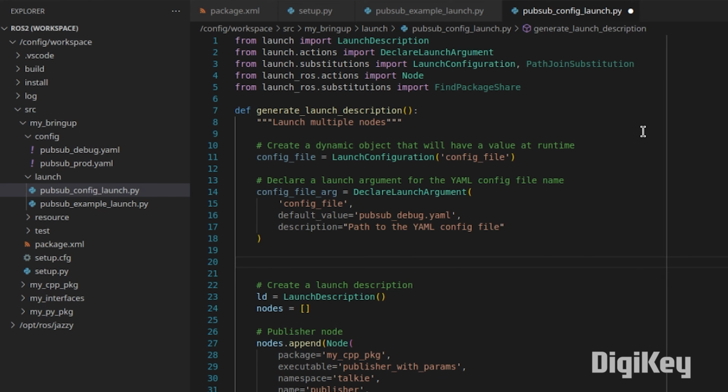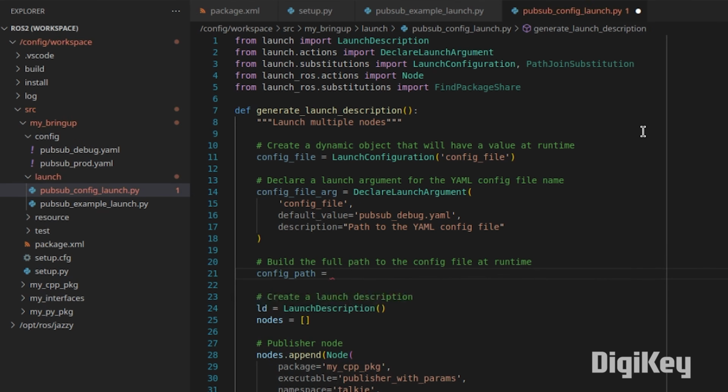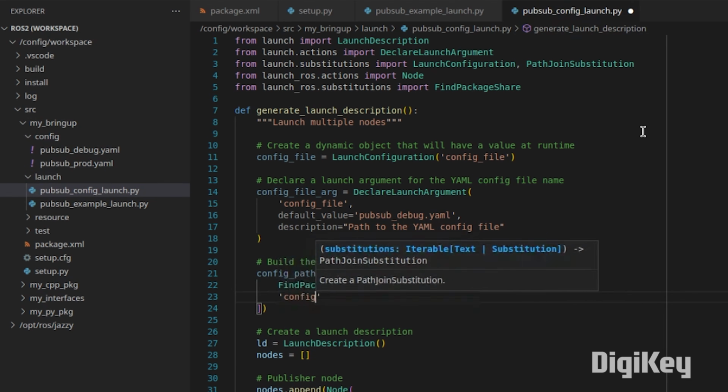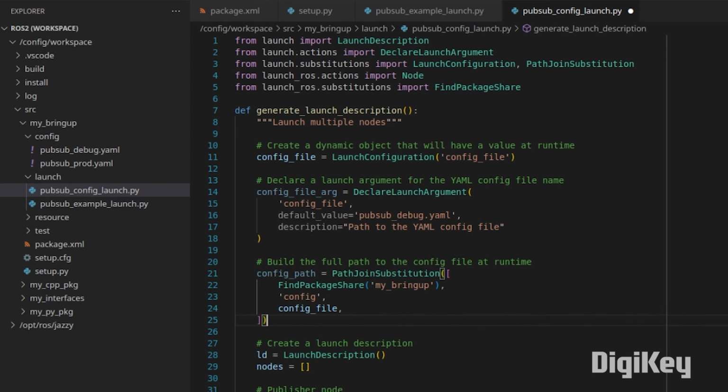And we'll give this argument a description. So if the user fails to type it out correctly, they will get a warning that says, hey, you need to fill out the path to the YAML config file. Then we need to dynamically construct the full path to the config file at runtime. We will do this using the built-in path join substitution class that constructs this path for us. Now, I'm sure there's a way you could do this with the built-in Python os.path.join if you really want to. This seems to be the recommended way ROS wants you to do it. I haven't tried it personally, but I'm sure that it would break if you don't do it the ROS way.